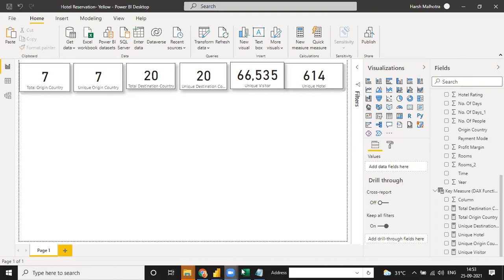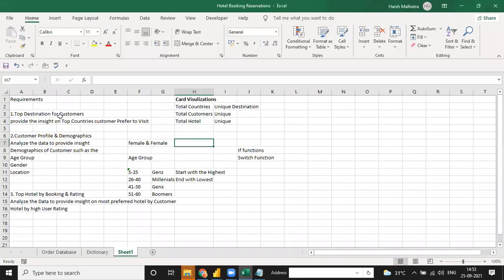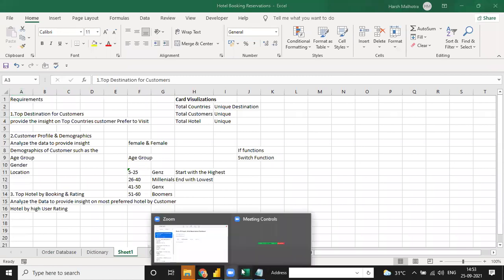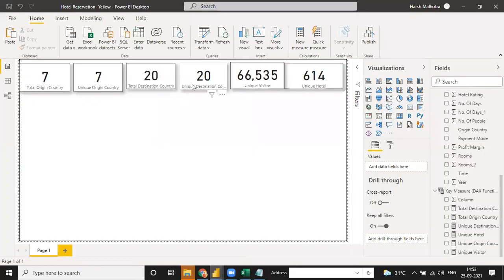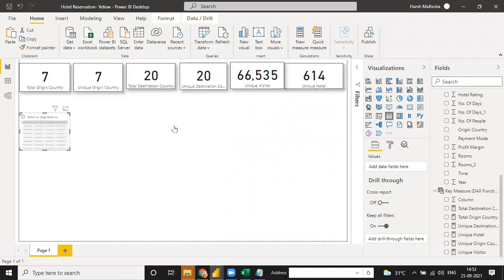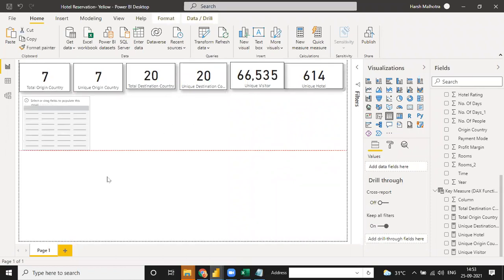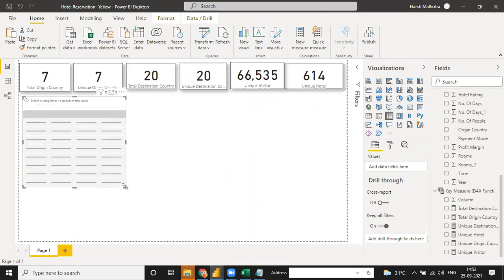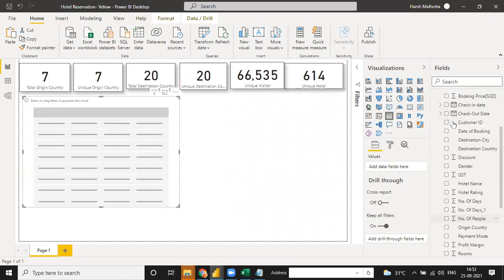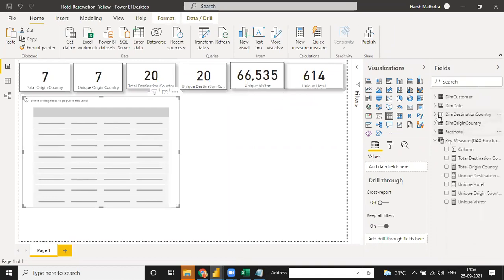So now the second thing, we have top destination. Right now we need the top destination for customers. It means we have a total number of destinations, which is 20, but we just need the top 5 destinations by visitor. So for this, you can just click on the table visualization here. Click on table and for top 5 destination, you can use destination country here.